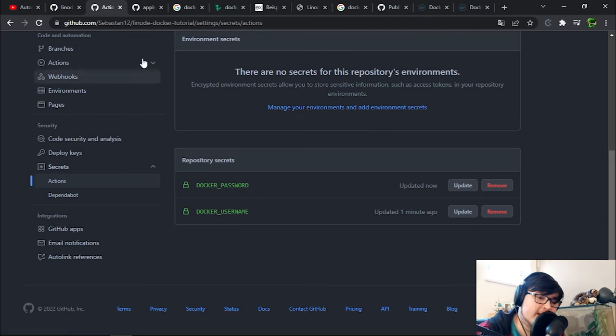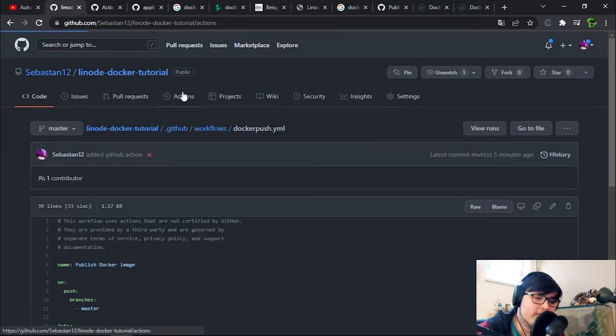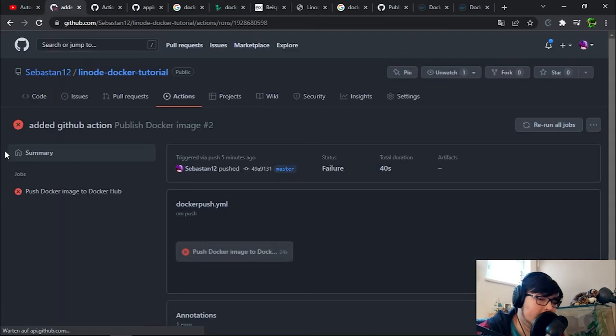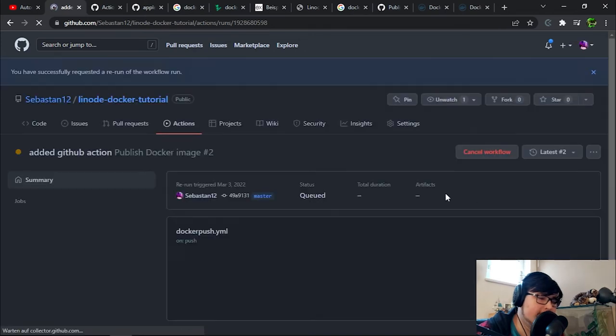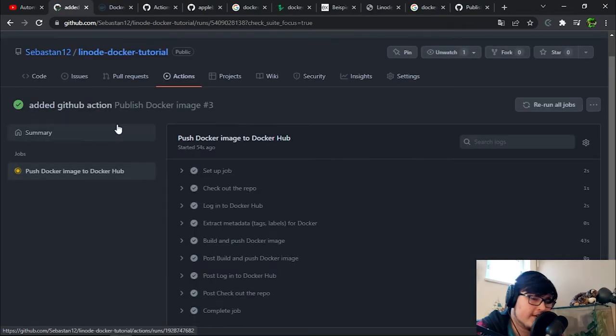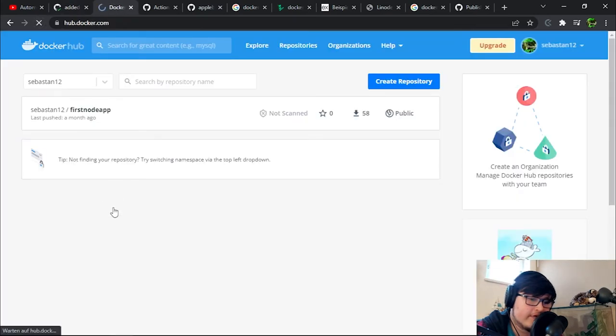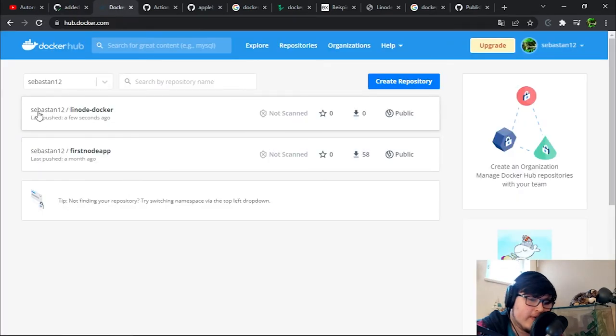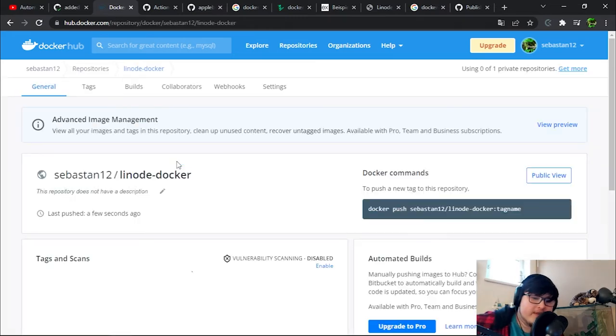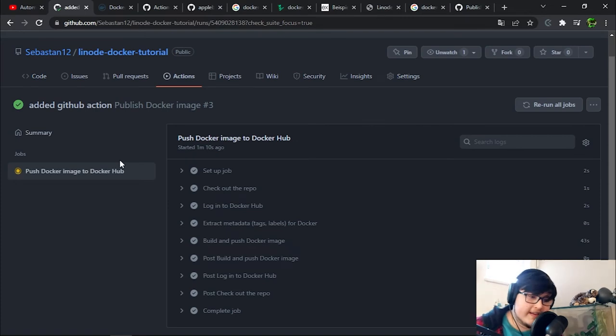Now with the two secrets added, we can go back here, go on top to Actions, and we can hopefully try to rerun all jobs. The action is successfully completed, and if we hop on over to Docker Hub and refresh the page, we can see that we now have Sebastian12/linode-docker. We now have a Docker image which has just been uploaded by the GitHub action.